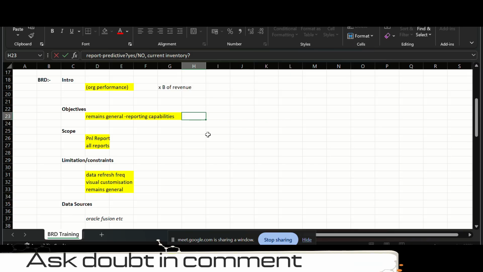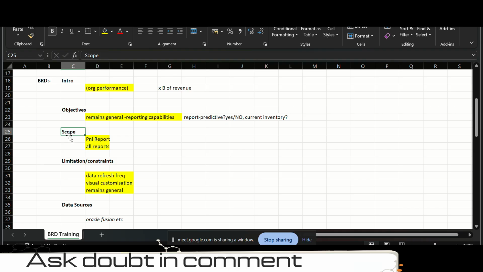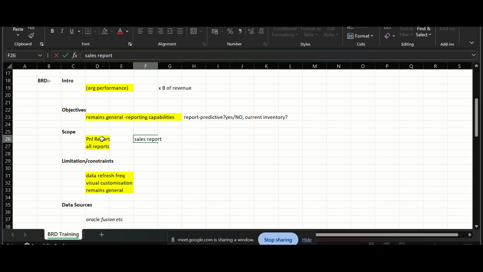Now see, scope. Scope means what all reports you are going to create. So is it just a PNL report you are going to create? PNL is profit and loss report, every organization keeps it. Or you are going to create, let's say, a sales report as well. It depends. Or you want to create, let's say, their funnel report, the sales funnel report. So what is the scope?